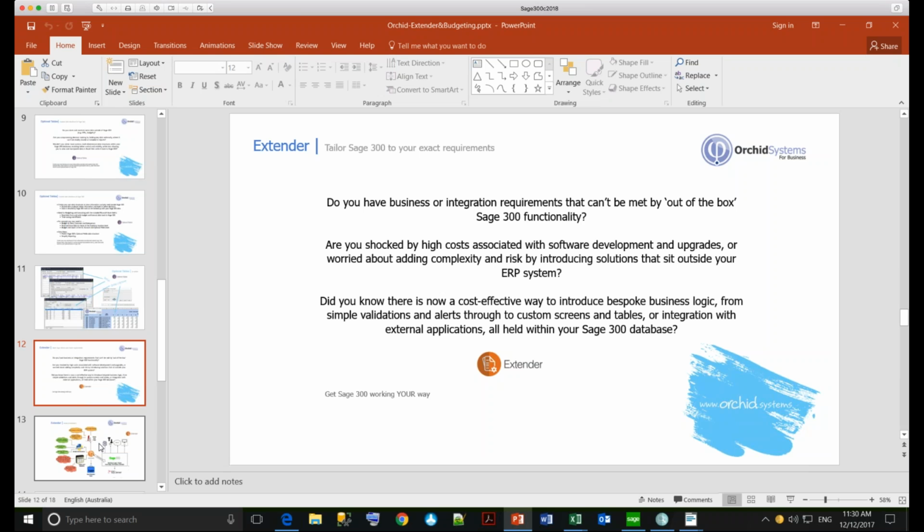That does require a little bit of customization, but the customization is done in an open source scripting language, and the customization gets imported into your database. So when you upgrade, the customizations will upgrade as well. They don't need to be reapplied as they do with the traditional way of updating Sage 300.